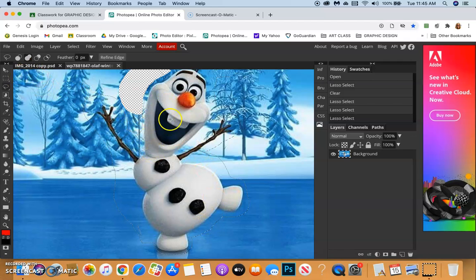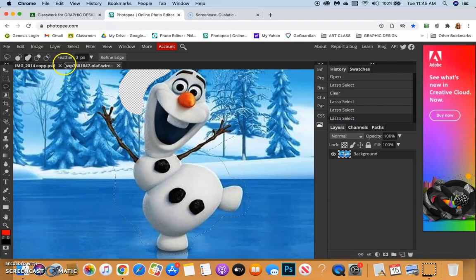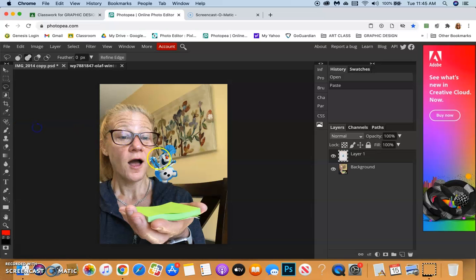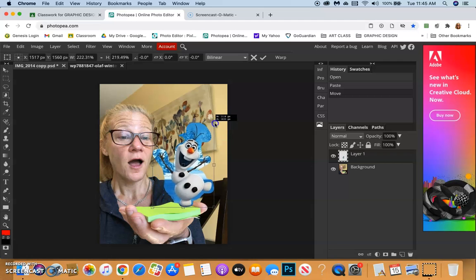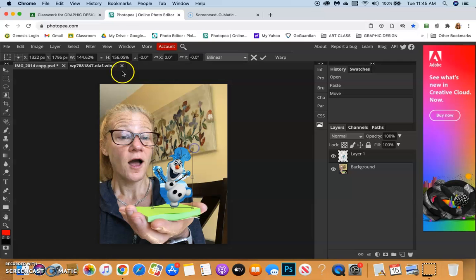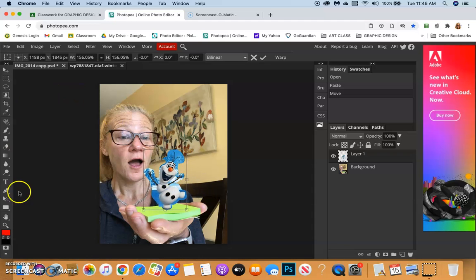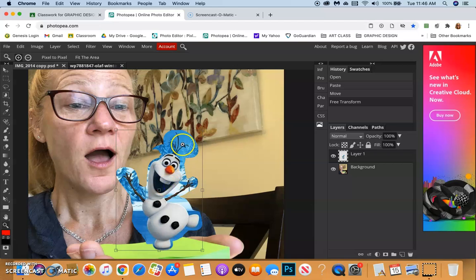And if I have all of him, if I have the marching ants, I can copy, go to the picture, go to edit, and paste. So there's a little Olaf over here. As I said, you can stretch it out bigger or smaller. Just make sure that you keep the proportion, clicking on that equal sign. And as I said before, you just gotta find a way to make that selection nice and clean.